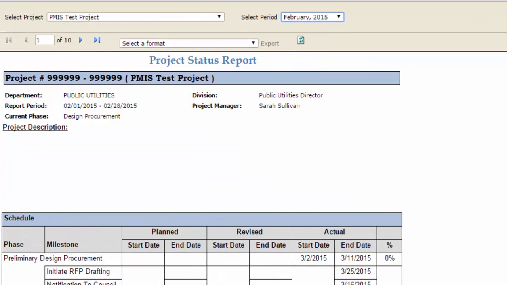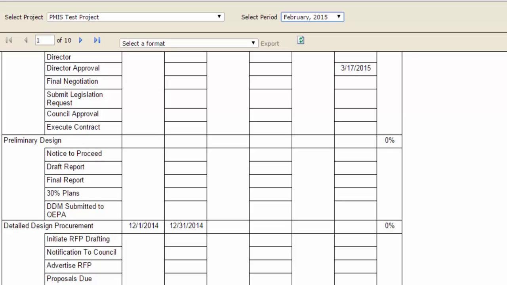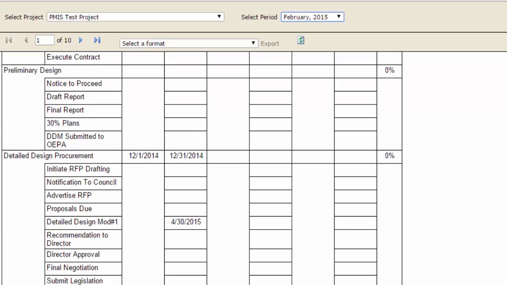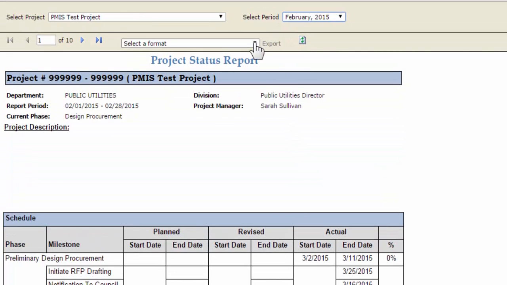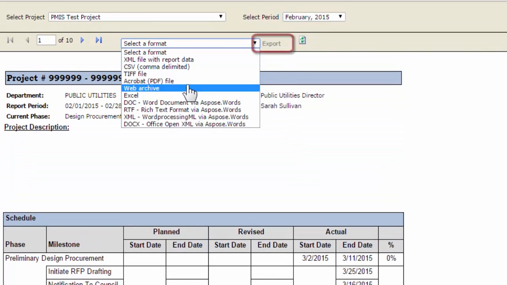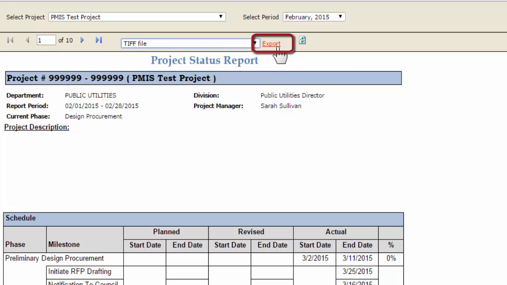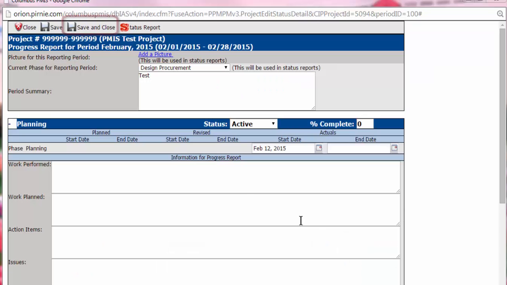The project status report will show the planned, revised, and actual start and end dates for each phase and milestone, as well as the PM budget and any percent completes. The status report can be exported. Use the drop-down in the Select a Format menu to select how you'd like to export the report. Then select Export. When finished with the export and viewing the status report, go ahead and X out of the window.